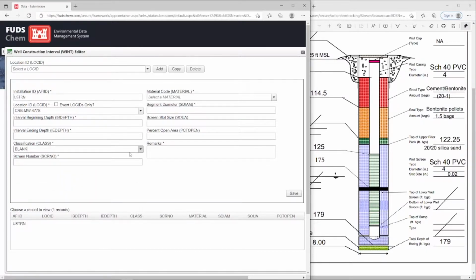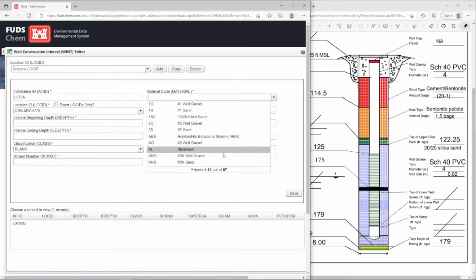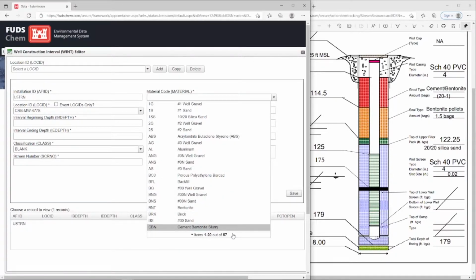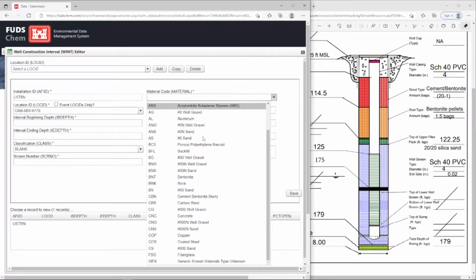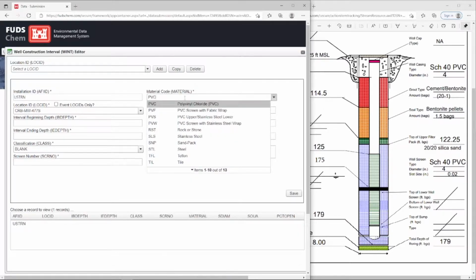We can tell from the hard copy that it is 4 inches in diameter, so we'll enter 4 as the segment diameter. It is made out of PVC, so we'll choose PVC as the material. Note, only the first 10 items are shown in the dropdown. We can expand the dropdown to show more items by clicking at the bottom where it says items 1 through 10 out of the total number of items. Clicking here shows the next 10 items. Alternatively, we can start typing into the box to make the list jump to that letter and see items that are further down in the list.